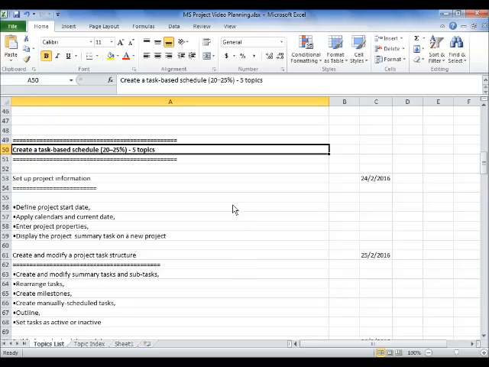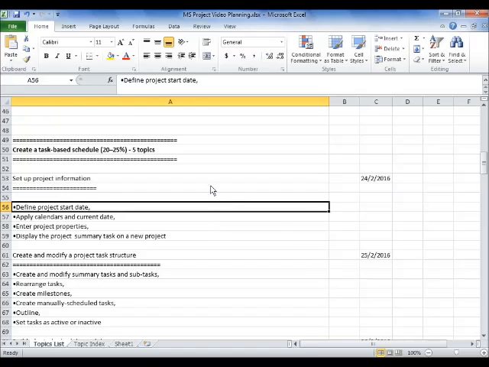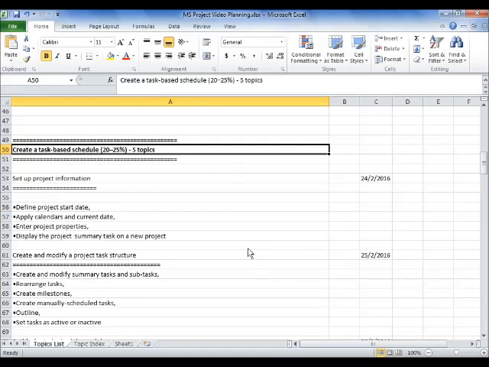Yes, so today's topic is creating a task-based schedule, and for this topic around 20 to 25% of the overall exam questions will be asked. Up to now we have covered the initialization phase. Now we'll see how to do the task-based schedule.